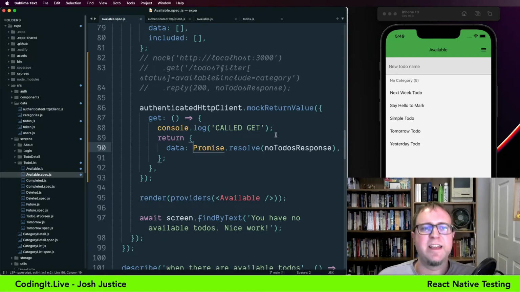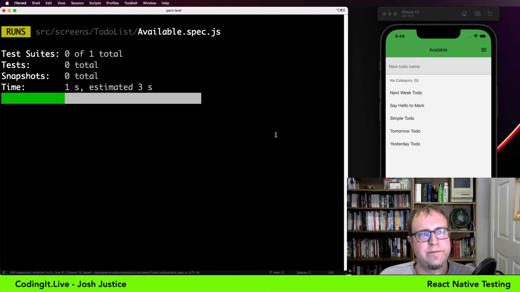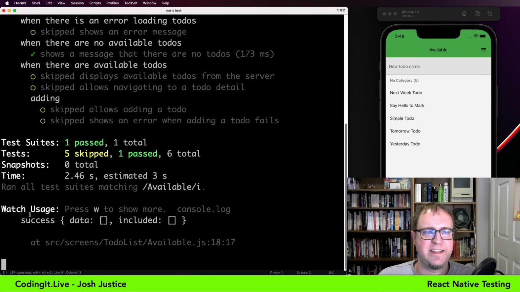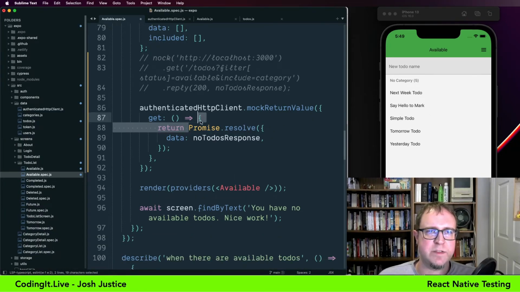I think what we need, no, what we need to do is the whole thing needs to be in a promise resolve. And now it is passing. We got success with our data that's empty and included that's empty. Okay, so let's strip some of this out.